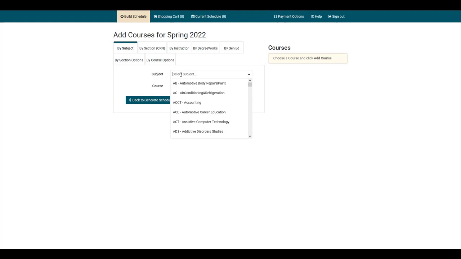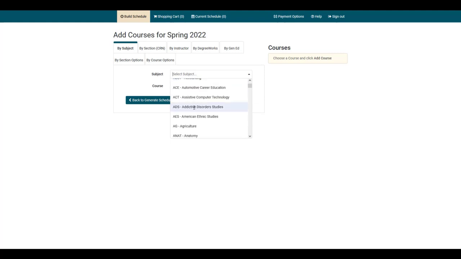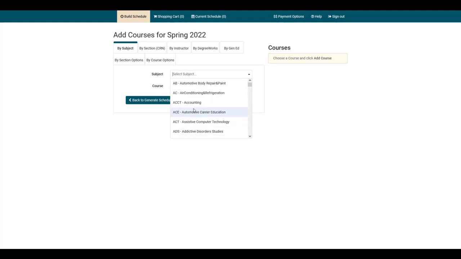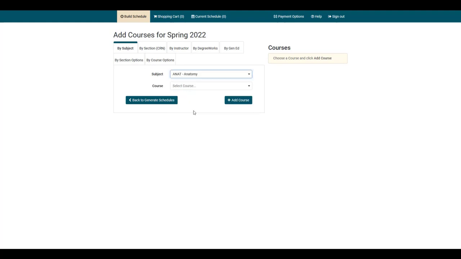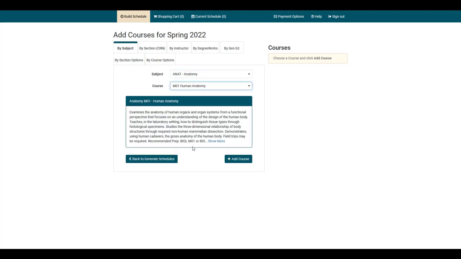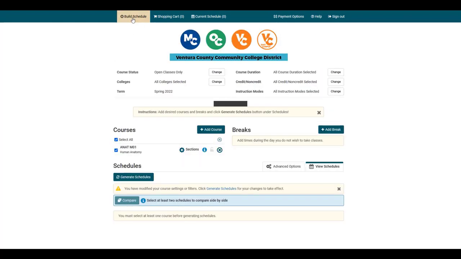Once you select a course, a brief description is displayed on the screen. You can then choose to add the course or look for another course. Once you click on the Add Course button, it will be added to your schedule. To return to your schedule at any time, click on the Build Schedule link in the top navigation bar.